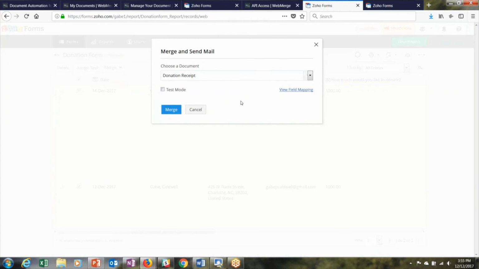At that point, the data for all the documents will be sent over to WebMerge. We'll populate an individual document for each entry, and then it'll be delivered out for each one of our entries here within our Zoho form. So that's how you set up your integration with Zoho Forms.